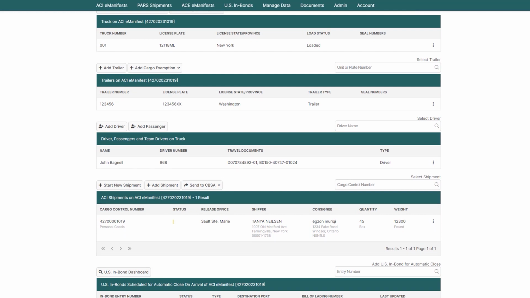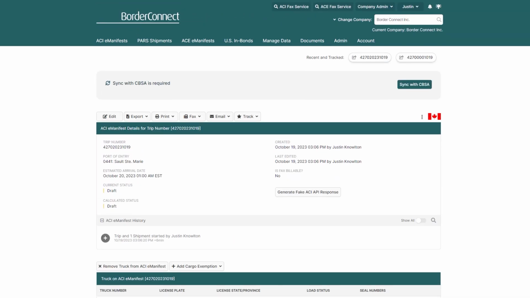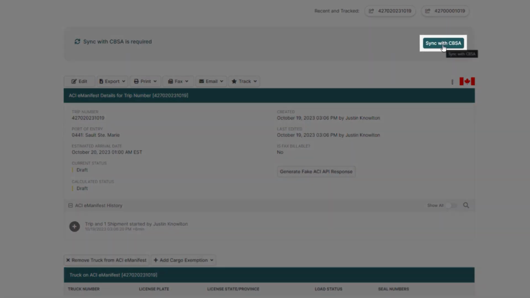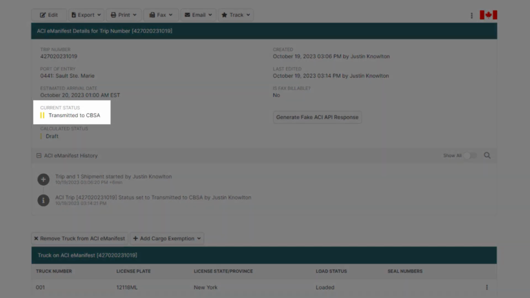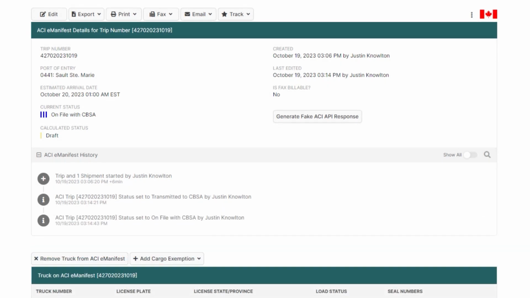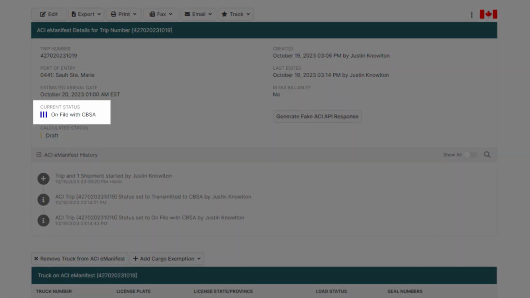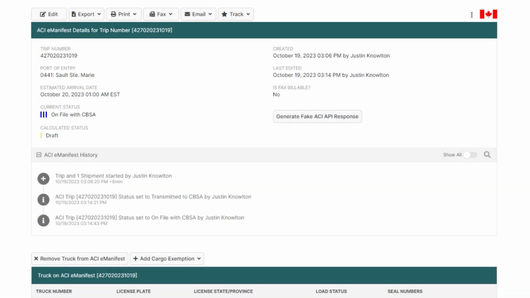We're now ready to get our eManifest on file with CBSA. So go to the top and click Sync with CBSA, where your manifest status will be changed to 2 yellow bars transmitted. And after approximately 2 to 3 minutes, CBSA should accept your manifest and the status will then change to 3 blue bars on file with CBSA. And it'll remain at that status until the driver arrives, as there's no transaction number for personal goods shipments.